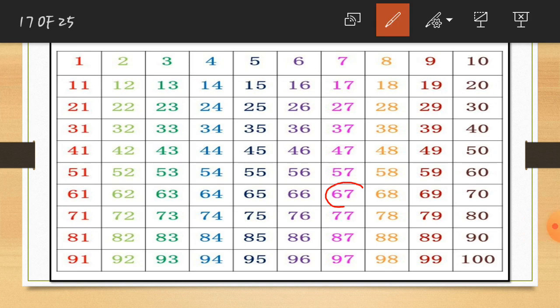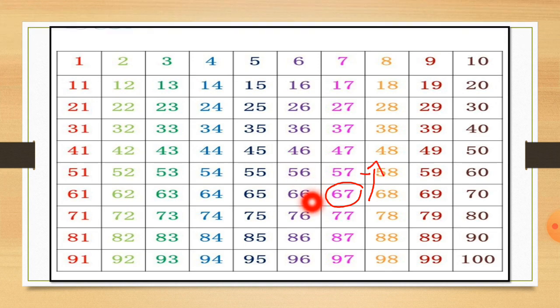You can see here I circle the 67 number, and we have to just move one step upside. If we go upside, you can see here is our answer, which is 57. So we just minus 1 from the 6 and we will get the answer, which is 57, as I show you the shortcut trick. So let's write the answer, and I will also show you the shortcut trick in this.